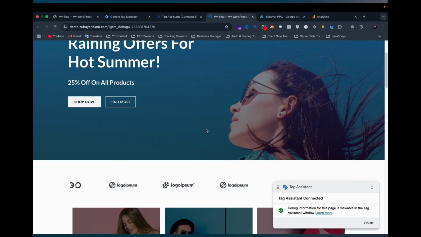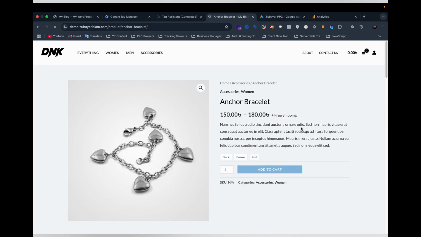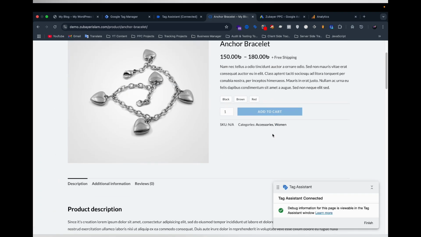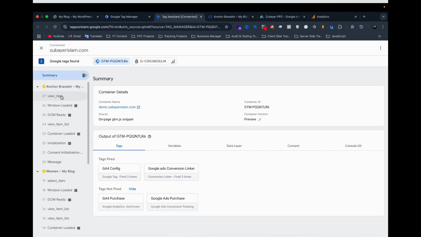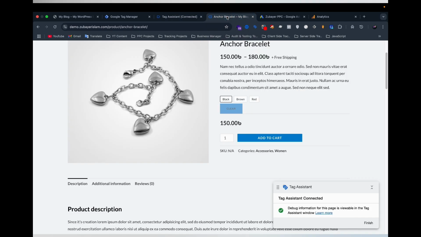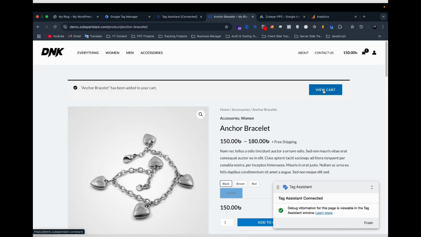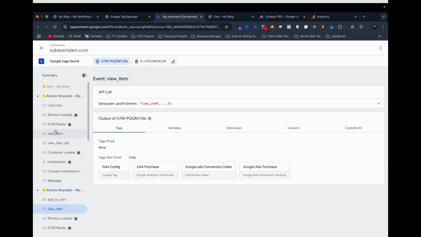We have to open a product. Yeah, the data layer is working. You know about the data layer, right? If you don't know, you can watch my previous video. Let me continue. Add to cart. View cart. All the data layer events are working. View cart, add to cart, everything is working.